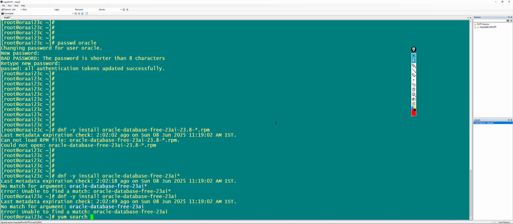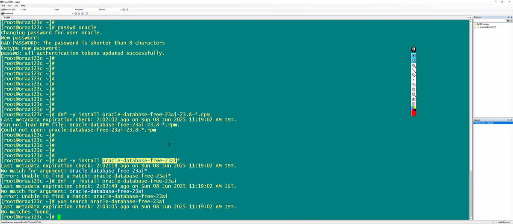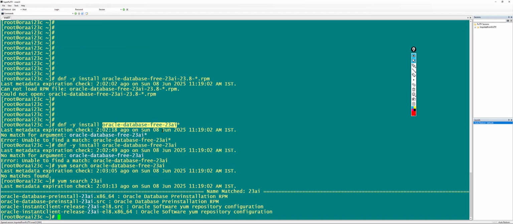So just search for this software, because the repository may frequently get changed. So that's why you need to make sure that you get the correct file. You just give some wildcard keyword. Here I took only this 23AI and checked what all software is available.